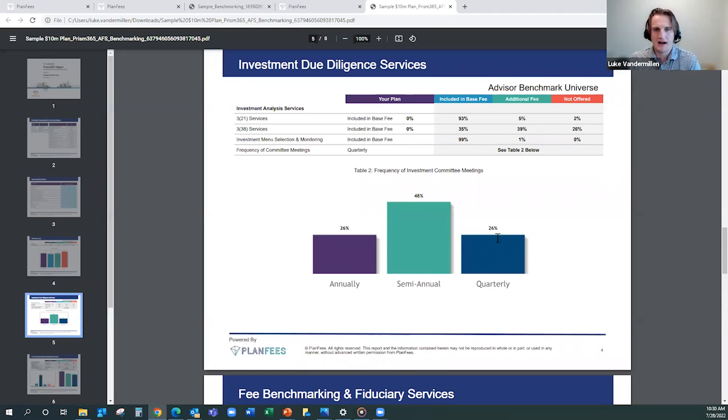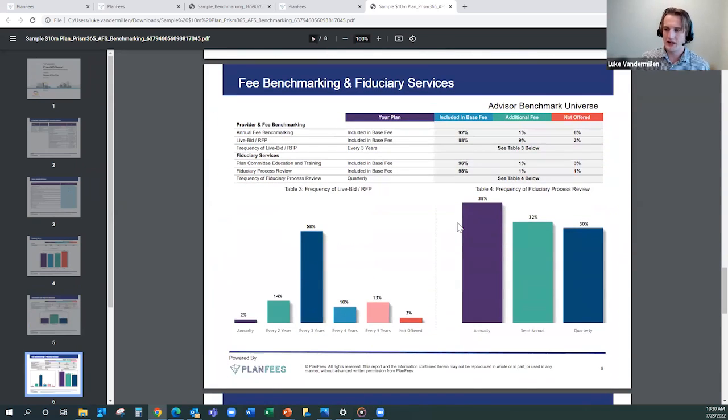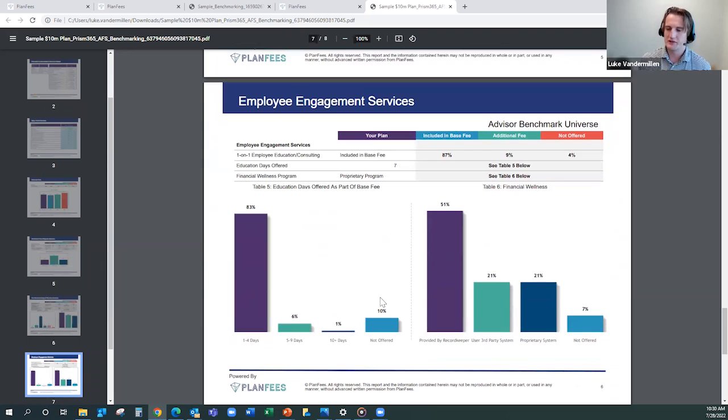So if I was an advisor presenting this report, I'd certainly be pointing at the fact that, hey, most advisors for a plan of this size do semi-annual meetings. I'm doing quarterly meetings. So essentially I'm meeting with you twice as much as other advisors would. And the same can be said for, like I said, the fee benchmarking and fiduciary services. How often are you bringing the plan out to bid, et cetera. And then again, like I mentioned, the employee engagement services as well.